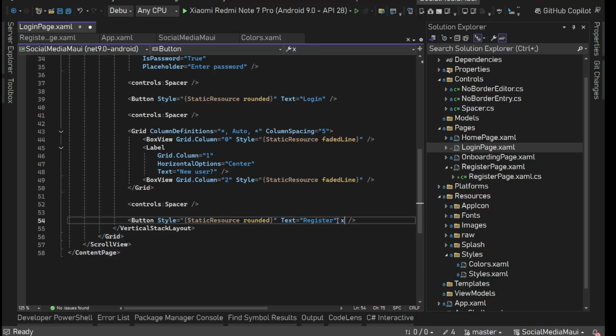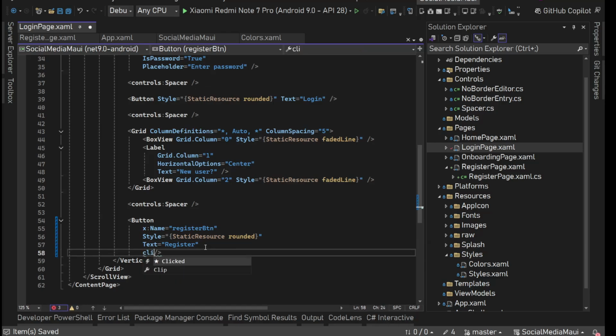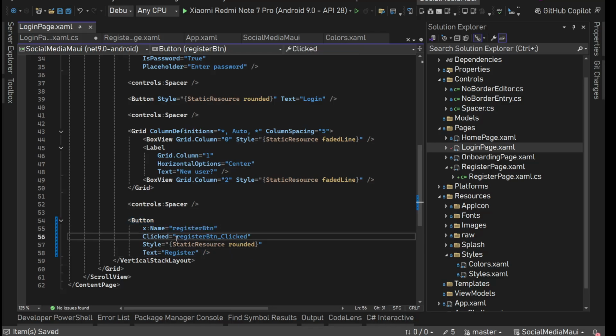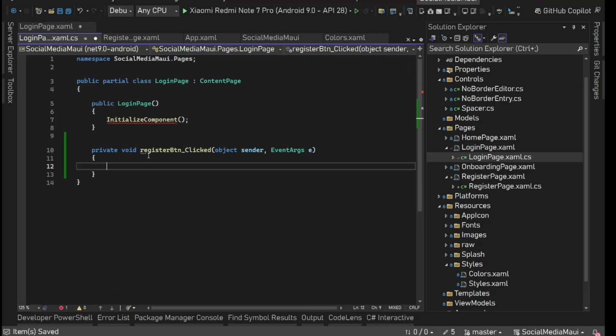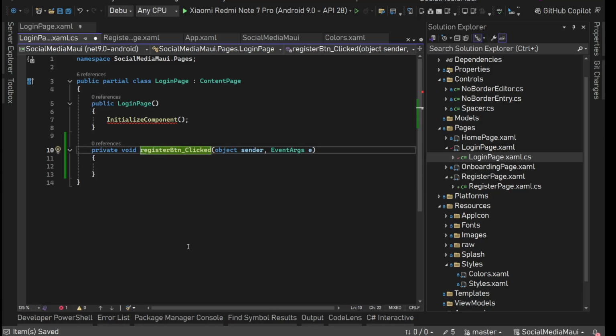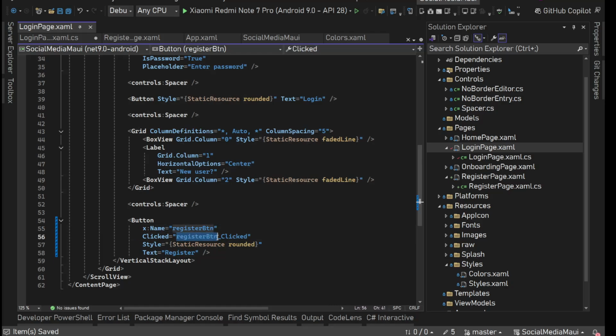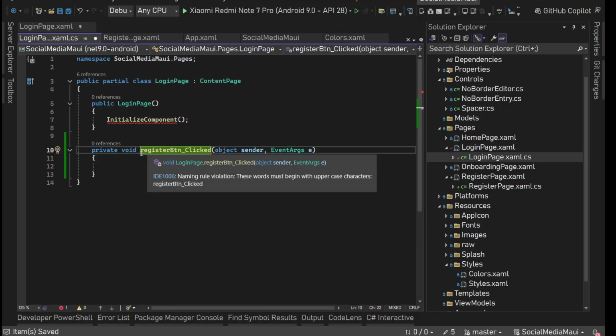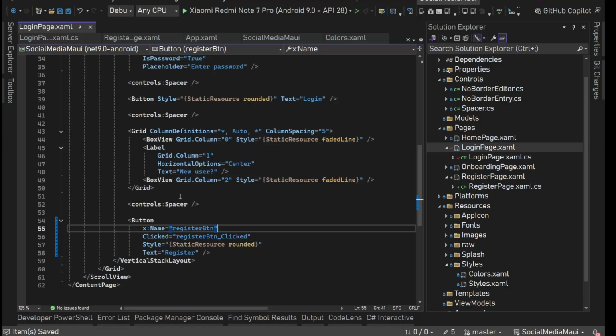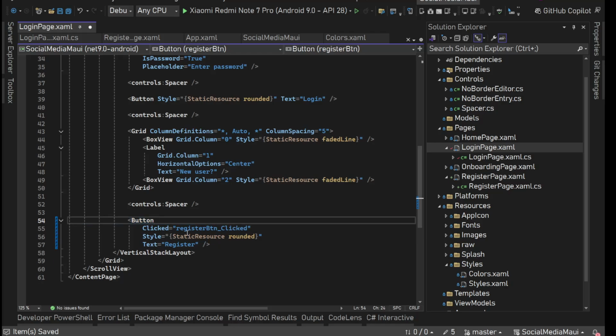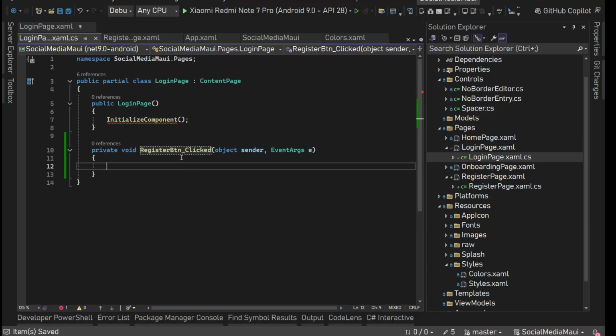On this button, I'm going to add a name. Let's say registerBtn. And then I'm going to just use the Clicked event, add a new event handler. I just name it so that the handler name gets generated with this name. That is the only reason. You can actually remove this name and rename this Clicked event also if you want to. Let's do this: RegisterButtonClicked. We can remove this name and just have this, so it will point to the same handler.